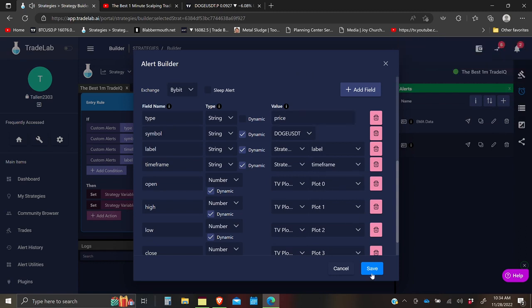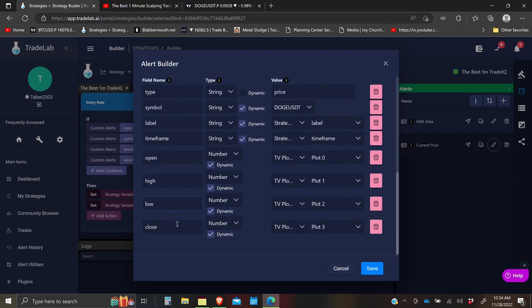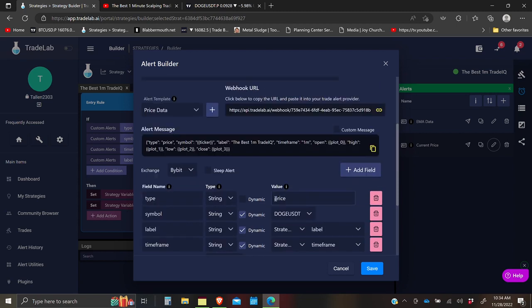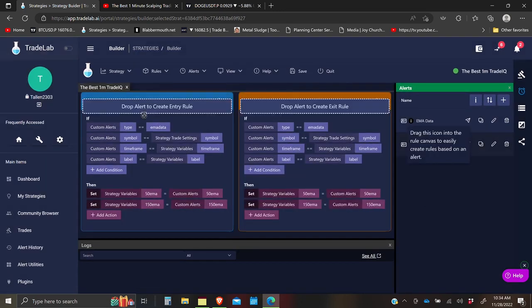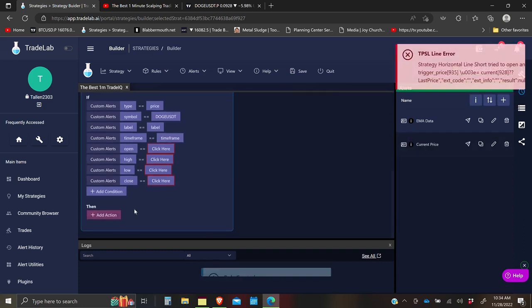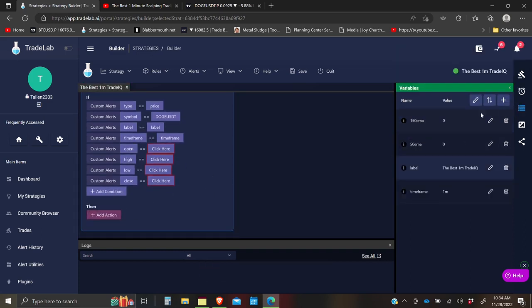See, we got our label, time frame, it's all in there already. I should show you also that this is called price. That's already in there. You're going to want to make sure you have a different name than the last alert you made. So we'll also drag this alert over here, current price. Let's make a variable for price. It's going to be a number.